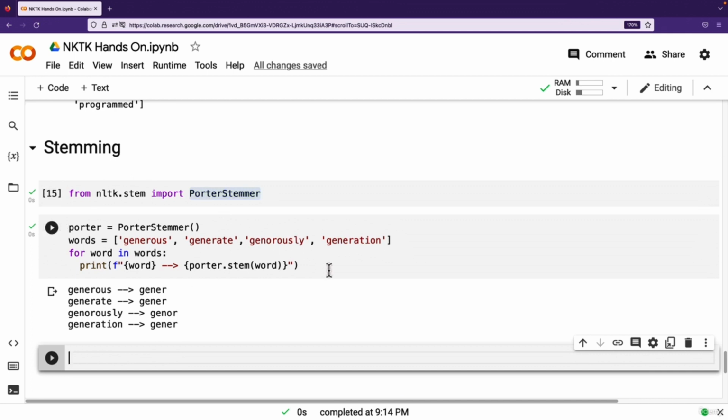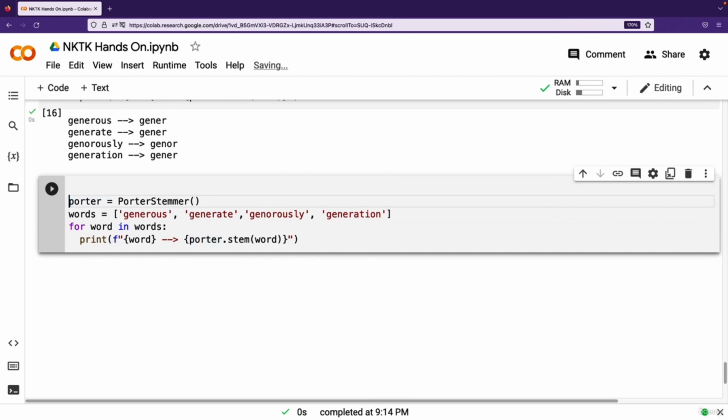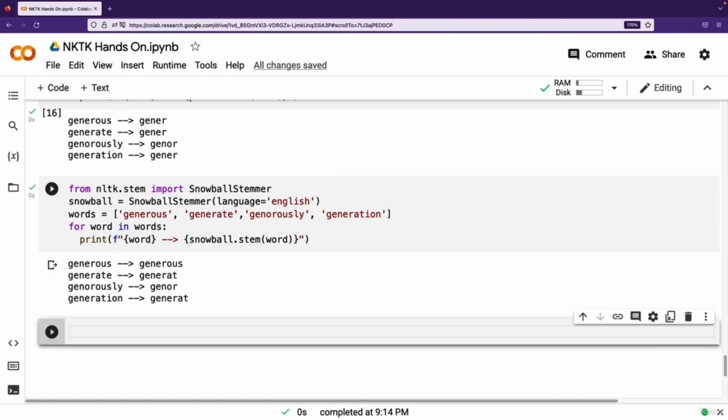Apart from this, we have looked into the Snowball stemmer. Let's use the same set of words, and this time apply the Snowball stemmer. Instead of the Porter stemmer, I'm going to call the Snowball stemmer, create an object for it, mention the language as English, and call it snowball. Then snowball.stem word. If I execute this, this is how the output looks as a result of applying the Snowball stemmer. Generous has been changed to generous. Generate has been changed to generate. Generously is genor. Generation has been changed to generate. So this is the output of Snowball stemming.